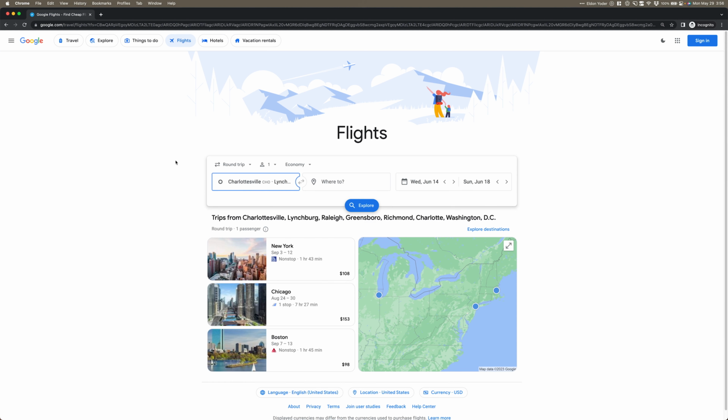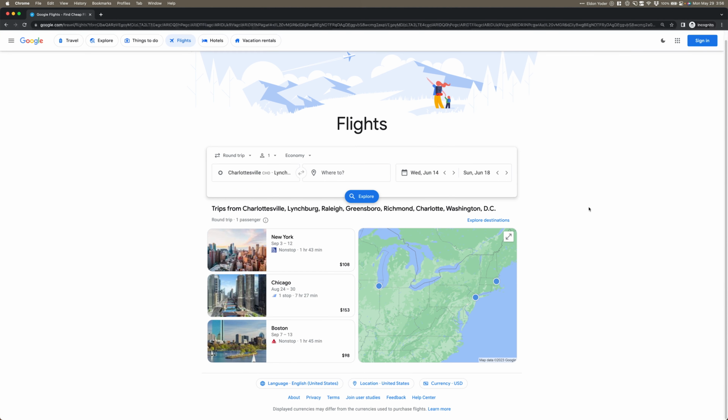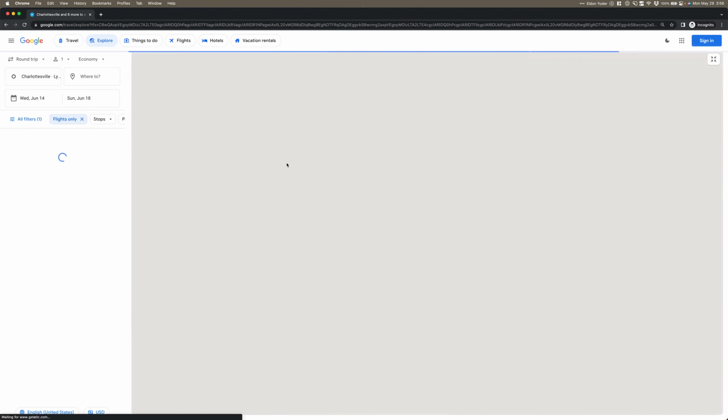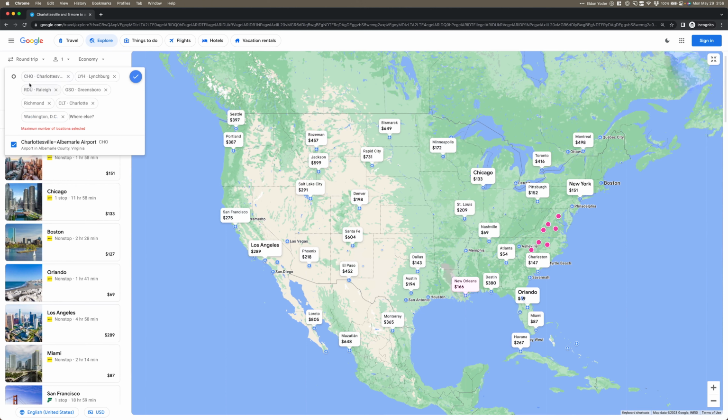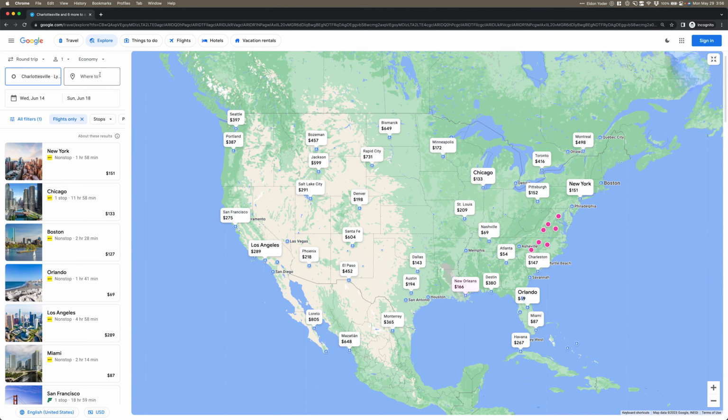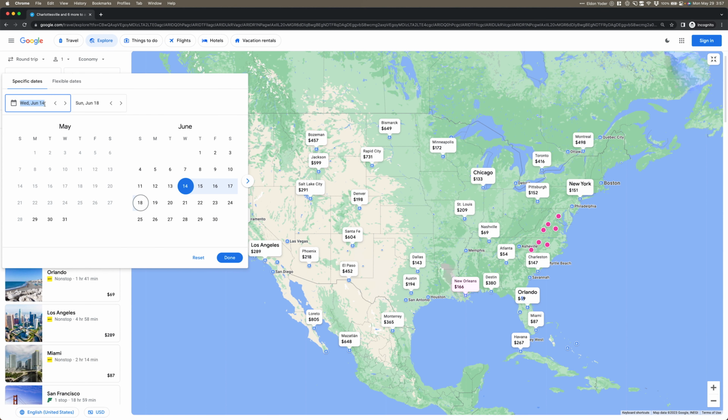Instead of selecting where to here, like your destination, if you're flexible in your destination, go ahead and hit the Explore button, and that will take you over to the Explore tab. It will pre-fill your airports, your starting airports, and it will leave the dates in that are from over there in flights, but we're going to go ahead and click into here.